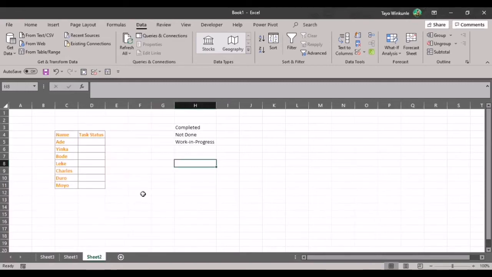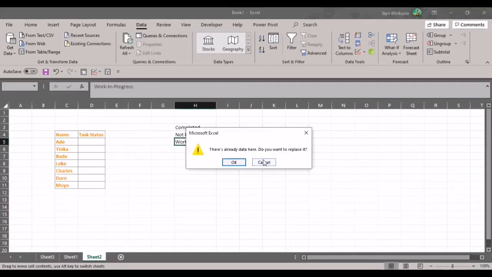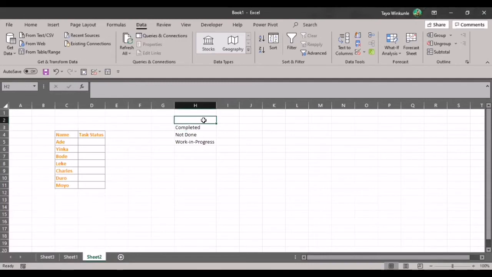Okay, so in this other one, instead of us having to manually input the data in the data validation dialog box, we could just have it in here and convert this range of data set to a table. And how do I do that? Let me quickly put the heading. The heading is Status.